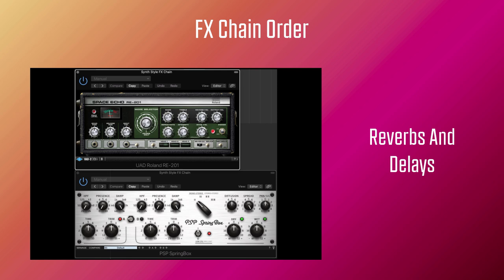Reverbs and delays tend to sound most natural if placed at the end of the signal chain or in the effects loop of an amplifier. Feeding either of these effects into anything other than mild distortion can end up sounding quite dense and messy. You have more flexibility when combining delay and modulation effects, as either order can yield good results.